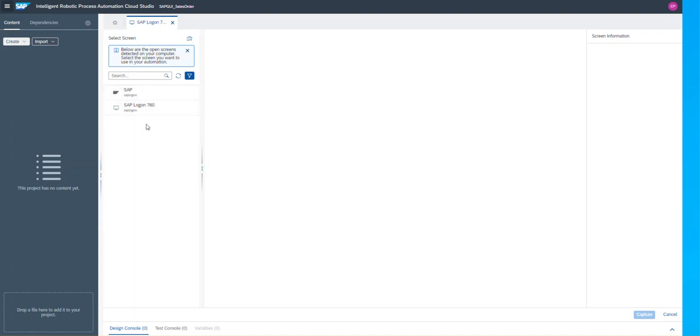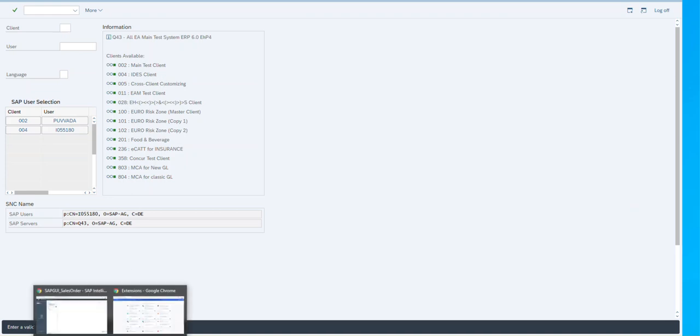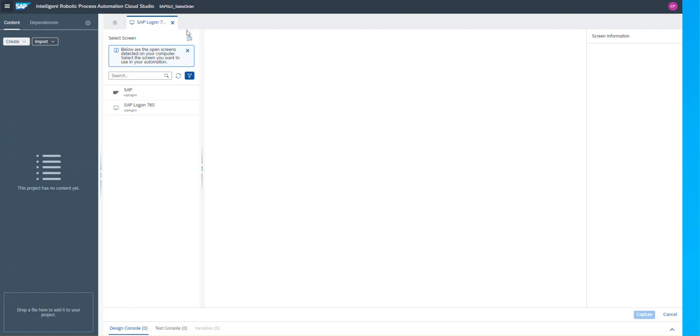Now let's see how we use the recorder to capture SAP WinGUI applications. I'm taking up the scenario of sales order creation. I've opened my system, and this is the screen where the credentials have to be entered. These are the list of screens which are displayed in the project. I've already created a new project.